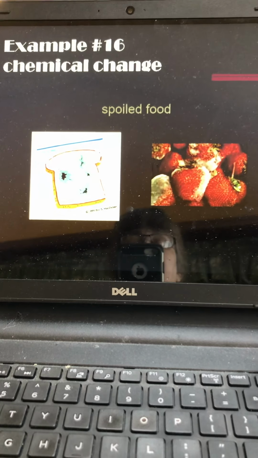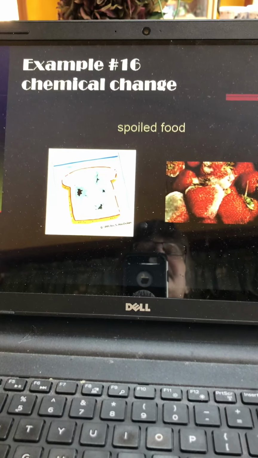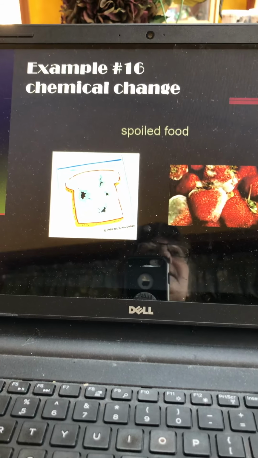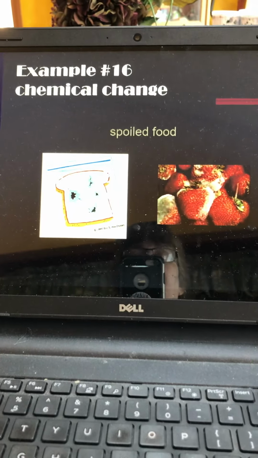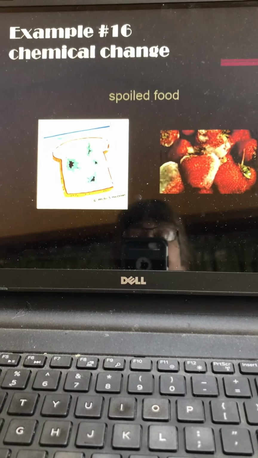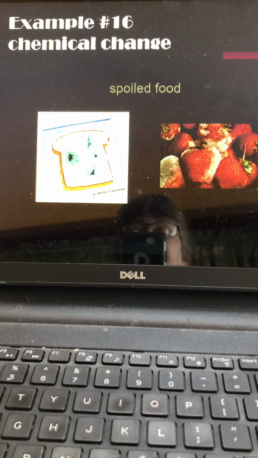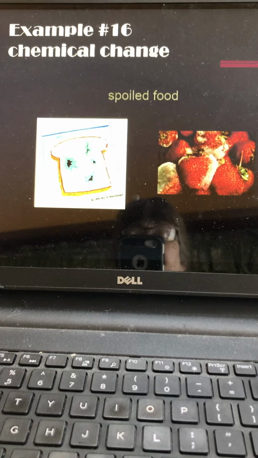Okay, this is not very scientific, but for us, basically what's happening is that fungus, those molds, in this case, are eating those food sources. Okay, they're decomposing them.